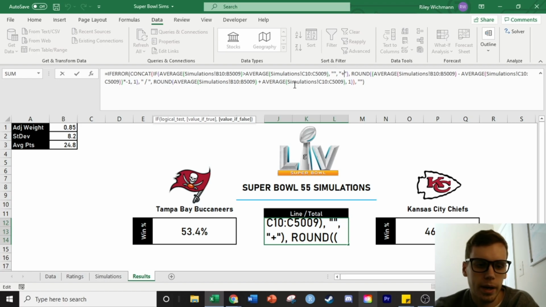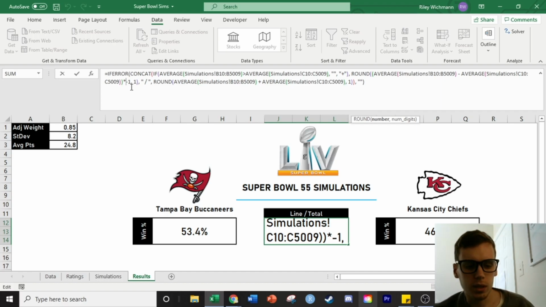But anyways, going back to this round, we're also going to be multiplying that round statement, that's the result of the averages calculating the line, by -1 to formulate that to a betting line. So, for example, since the Buccaneers are favorites, the result of an average would actually be a positive number for them. So we want that to be a negative number, so it displays the -1 and whatever it ends up being, -1.5, -1 for the Buccaneers.